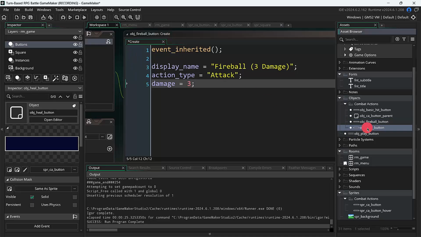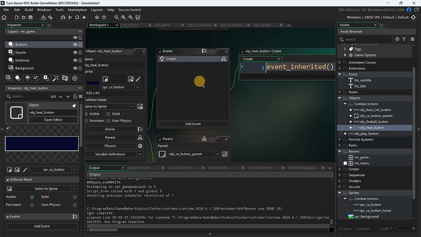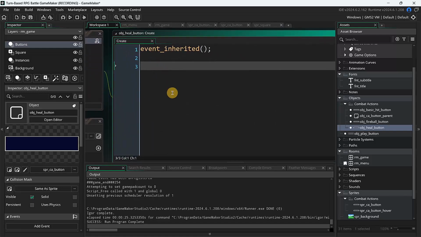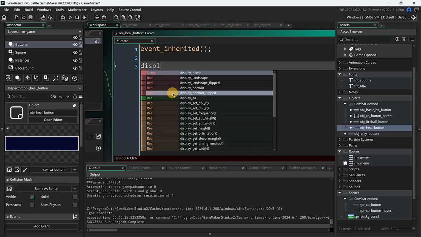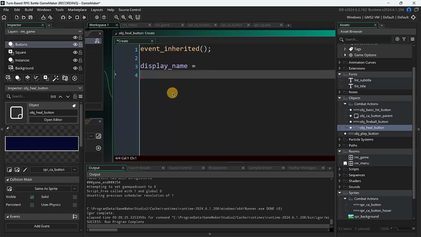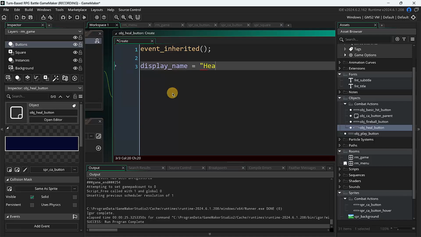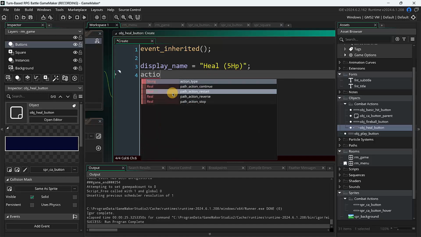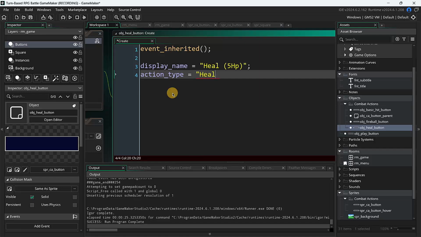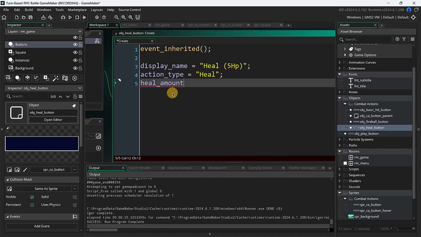Finally, in the heal button, we're going to be setting its display name to be heal, 5 HP. Its action type this time is going to be heal, and the heal amount is going to be 5.